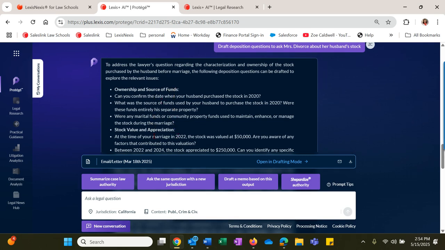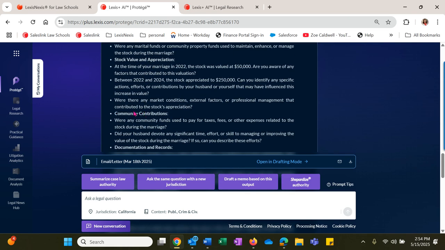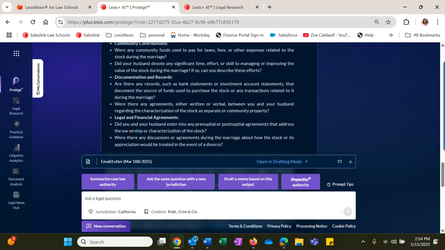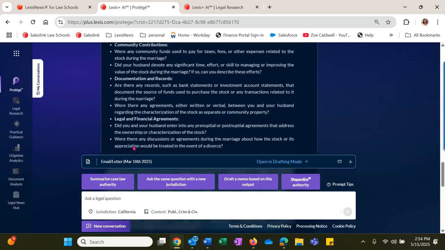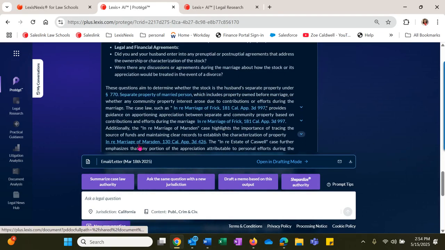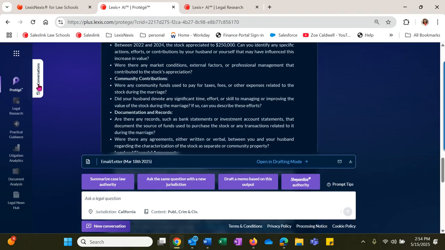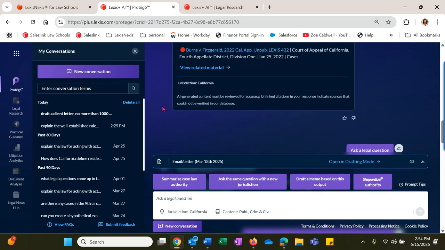So we've got ownership, the sources of funds, the stock value and appreciation, market conditions, external factors, whether the community property contributed anything, documentation, and so on. So I thought this was a really good starting off point for thinking of deposition questions and getting the ball rolling. And then, of course, the supporting documents as well, where a lot of the law came from. Okay, so those are two uses for drafting: a client letter and deposition questions.